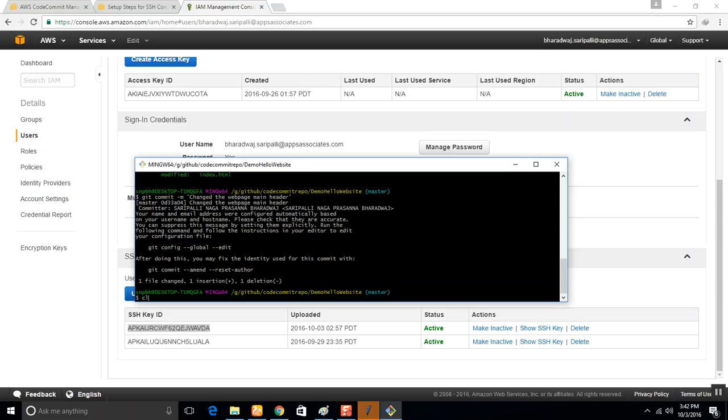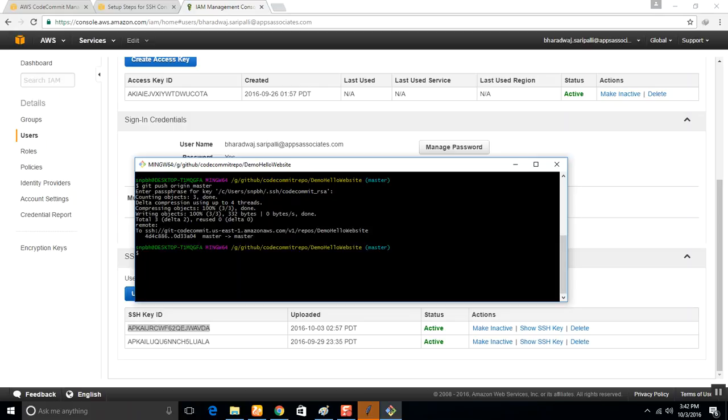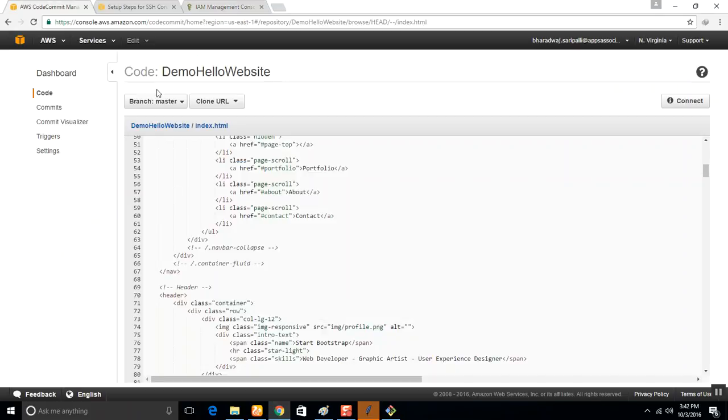Okay, now let me clear. Git push origin master branch. It will ask for the passphrase, hello world. Total 3 used. Done. Now let us move back.